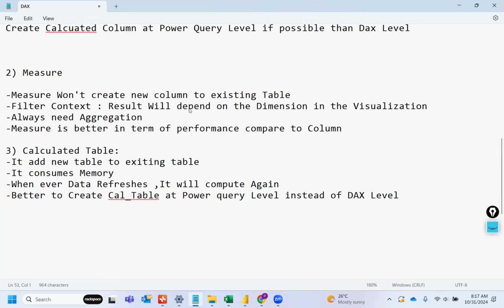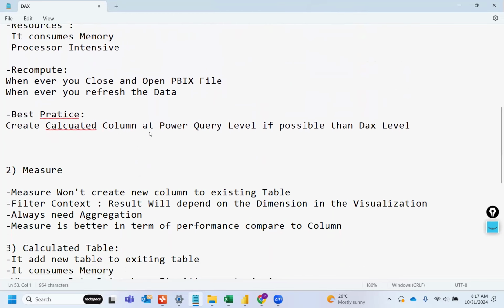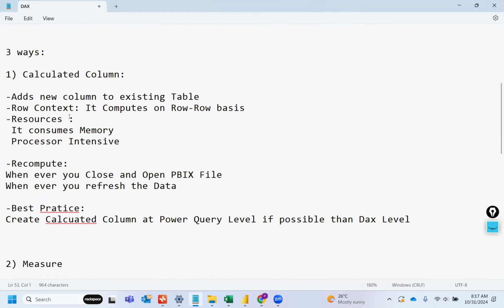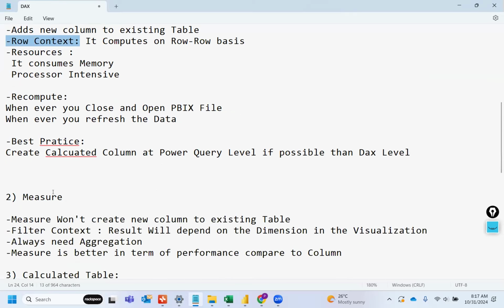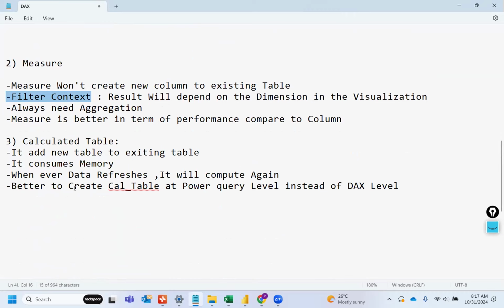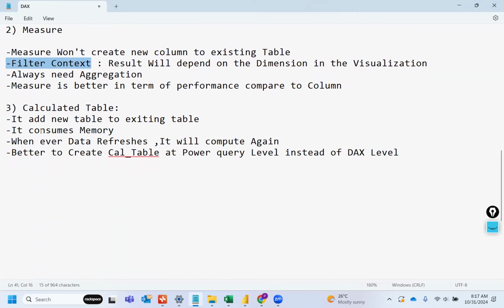So these are the three different ways we have learned so far. One is calculated column, measure. So calculated column provides row context. Measure provides filter context, and calculated table will add a new table to the existing table.